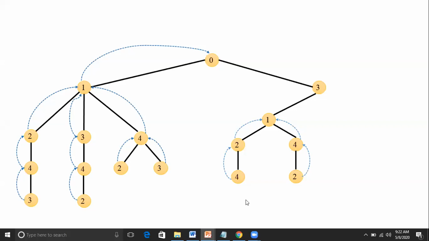Do you have any other nodes to be visited from 1? No, sir. Backtrack. From 3 you can visit what now? 1 is visited. From 3 you can go to what? 4. From 4 you can visit what? 1 or 2. So I'll go to 1. And from 1 I'll go to what? 2. Now all the cities are visited.